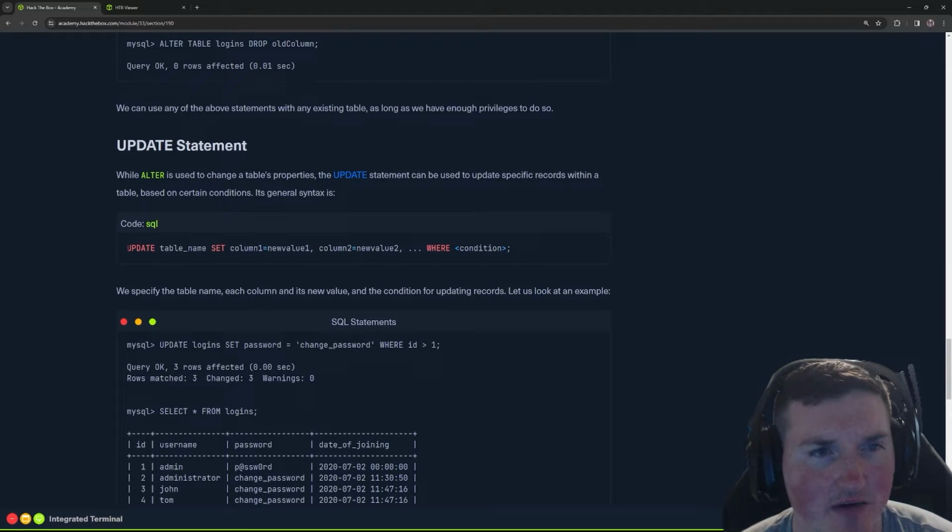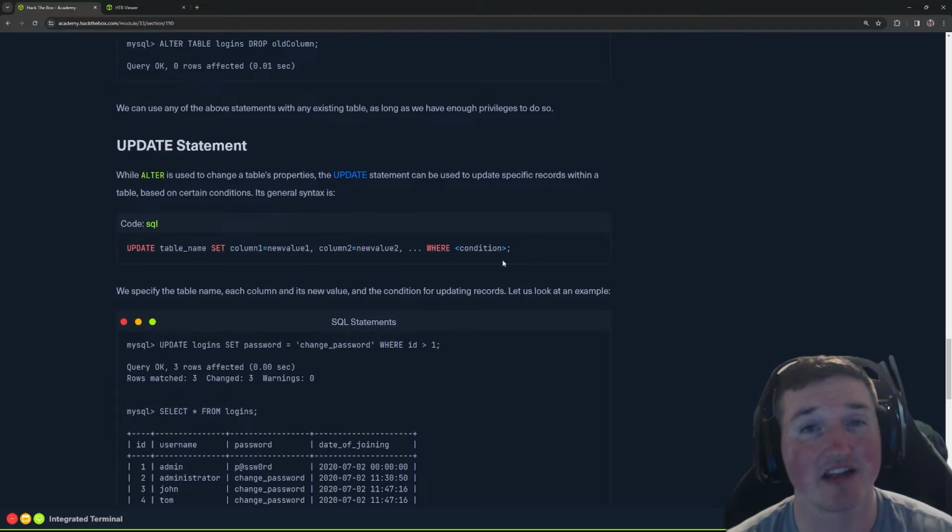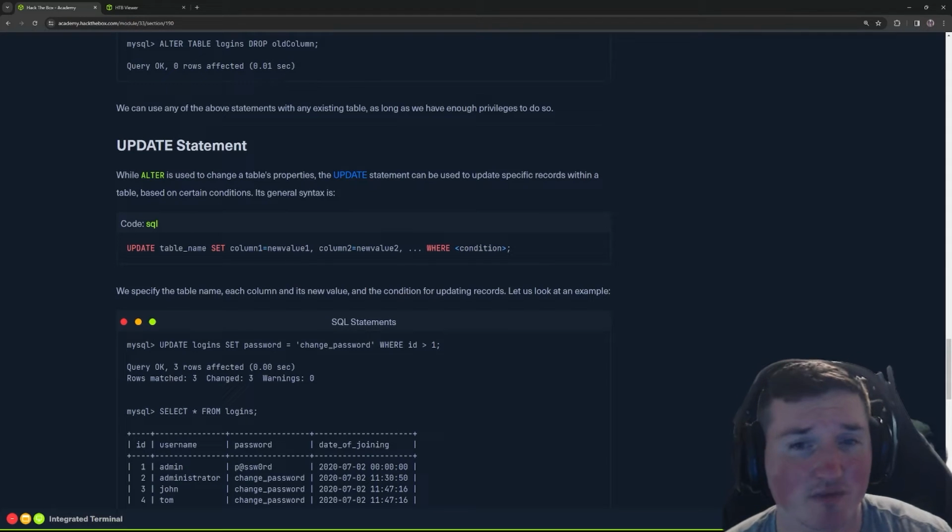So here we're going to say we want to update table name, in this case logins. We want to set column 1, we want a new value. Column 2, we want a new value, and then we could say where condition. Now this is where the primary key comes in, because we could say where ID equals 1.